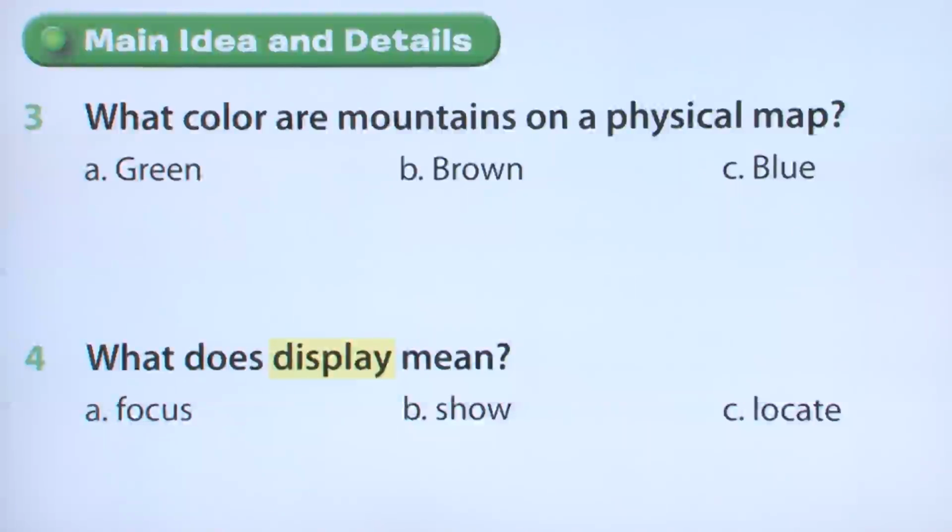And number three, what color are mountains on a physical map? What color are the mountains? Are they green, brown, or blue? A, B, or C? Yeah, brown. Yes, often the mountains are brown.